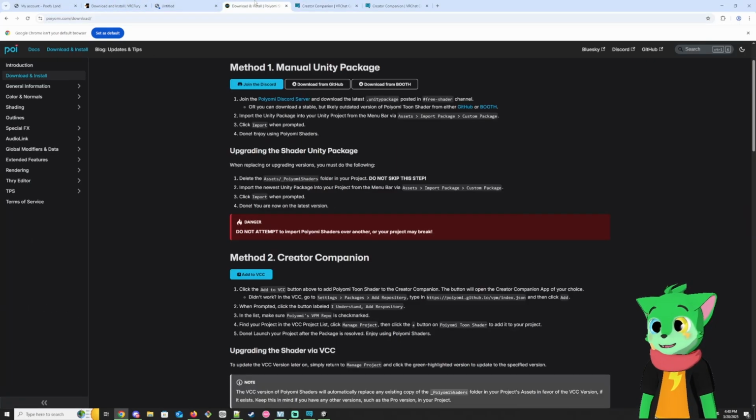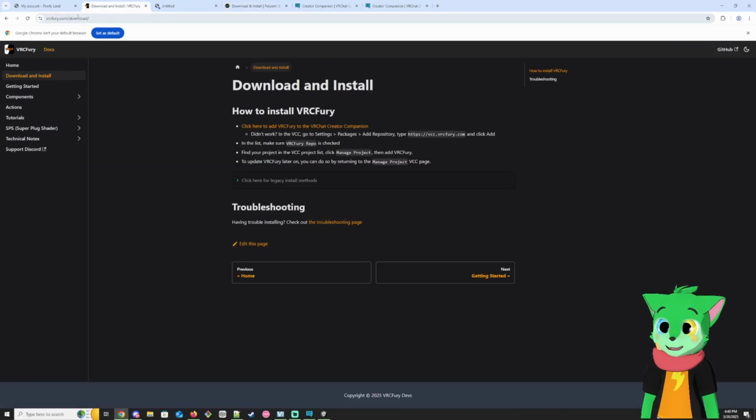After that, you need to go get Poiyomi. Go to this site here, poiyomi.com. You can click below, add to VCC. This is going to be needed for textures. Next, you're going to need to go to VRCFury.com downloads and hit the add to VRCFury, the VRChat Creator Companion, right here, and it should automatically again add it to your Creator Companion for you.